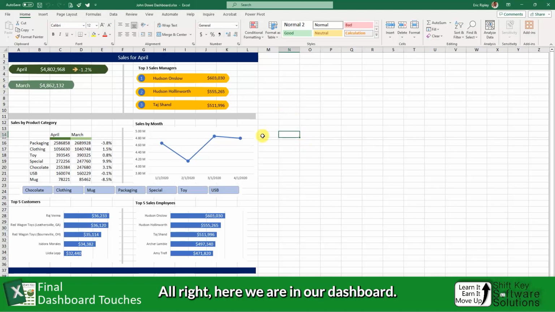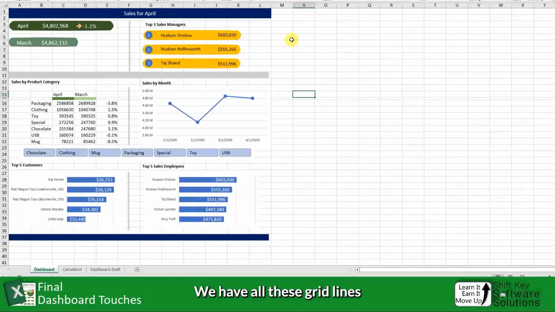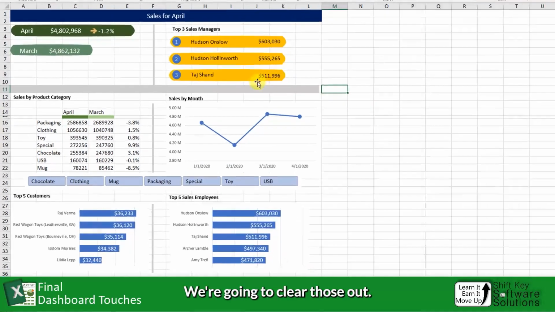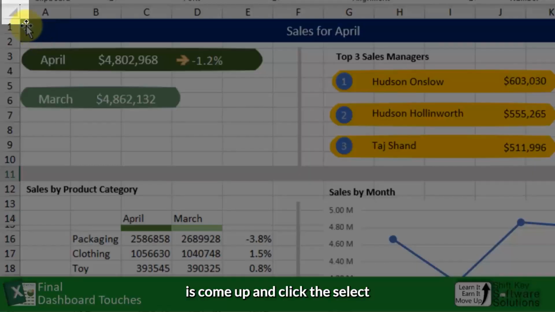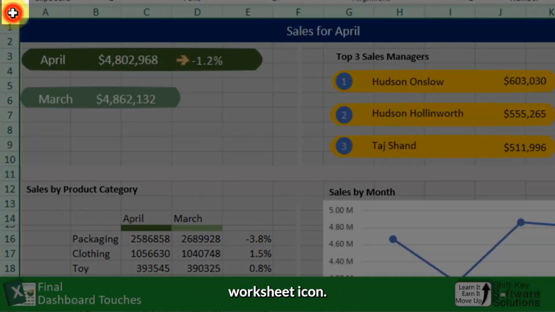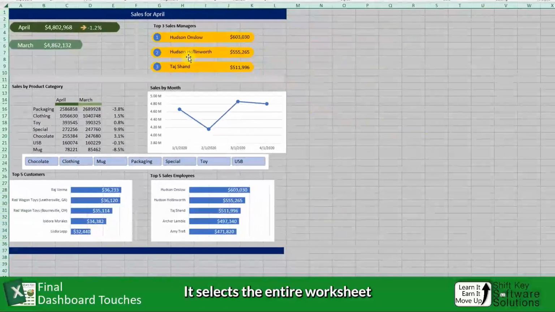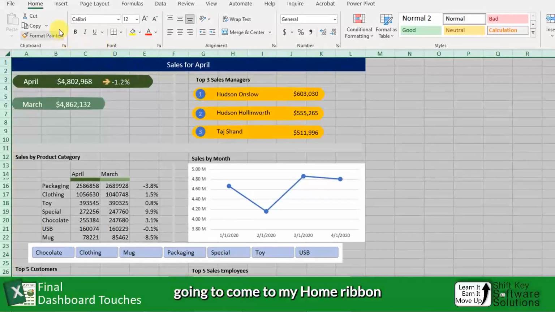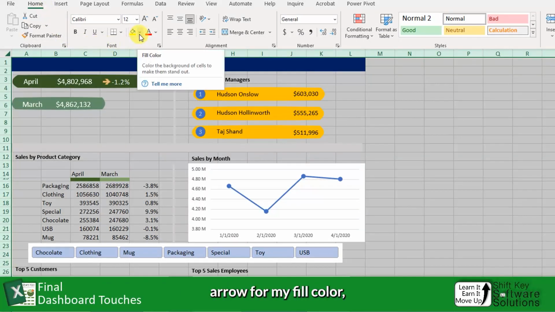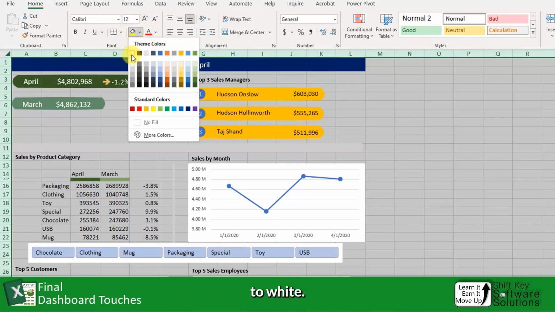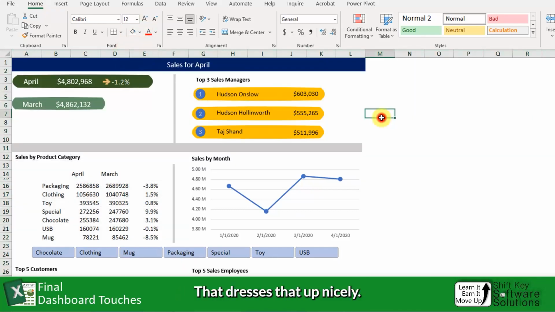Alright, here we are in our dashboard. It's not cleaned up yet. We have all these grid lines for each of the cells and stuff. We're going to clear those out. The first thing we want to do is come up and click the select worksheet icon up here. It's the intersection up there. It selects the entire worksheet. Once it's selected, I'm going to come to my home ribbon tab. In the font group, I'm going to click the drop down arrow for my fill color, and then I'm going to change this to white. That dresses that up nicely.